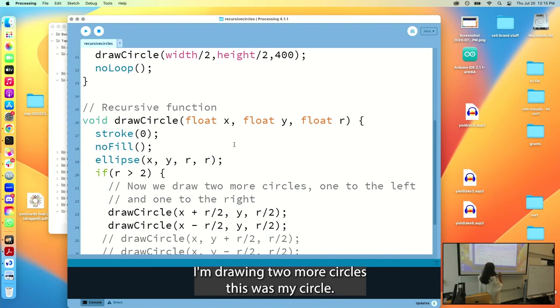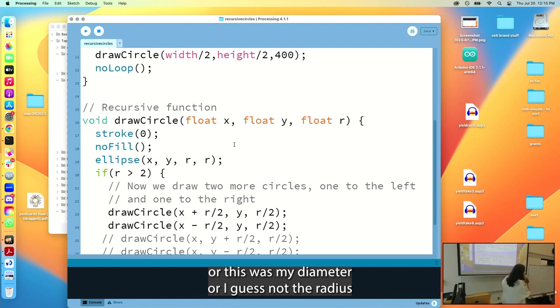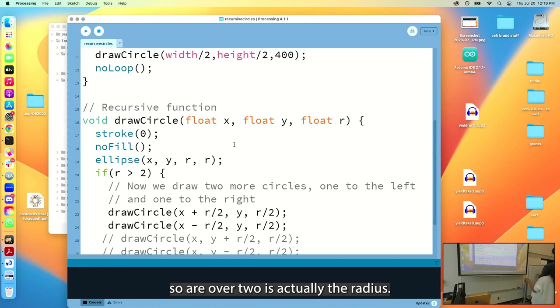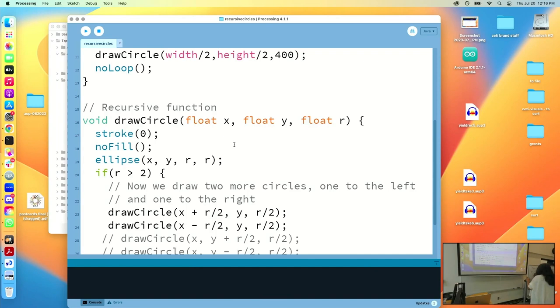This was my circle. This is my radius. So I'm shifting. The new circle is shifted to the right. Oh, or this was my diameter, I guess, not the radius. So r over 2 is actually the radius. I'm shifting here, and I'm shifting here, and I'm calling myself twice. And those will draw a new circle of the new diameter, which is half the width. Right? Why is that interesting?